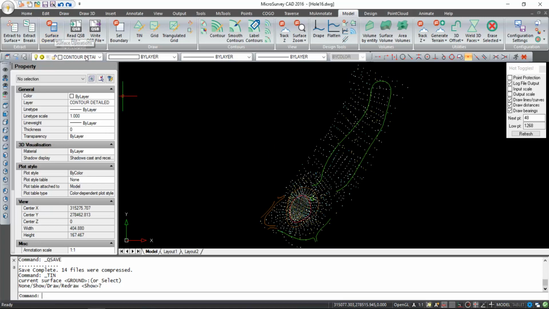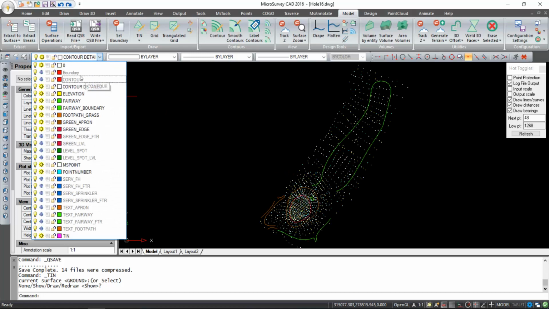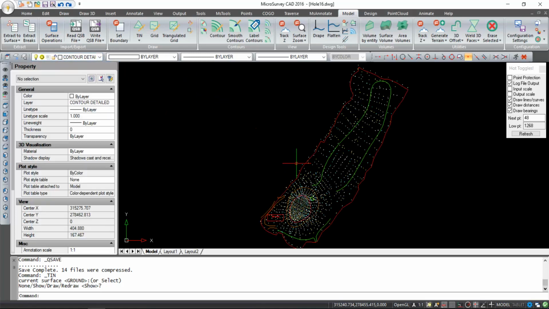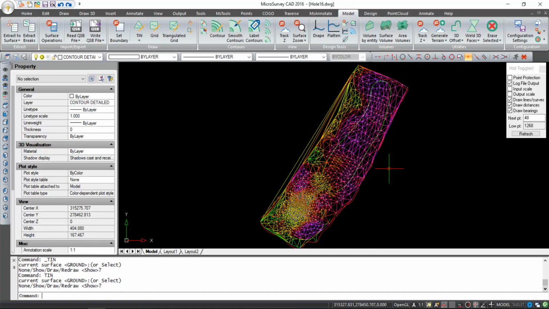So what I have here is a boundary layer, and let me just thaw that. And so now you can see with the red lines the area that we'd like to limit for our contours. So again, I'll just quickly do that tin so you can see where it would fall. And you can see how it would cut out those additional triangles.